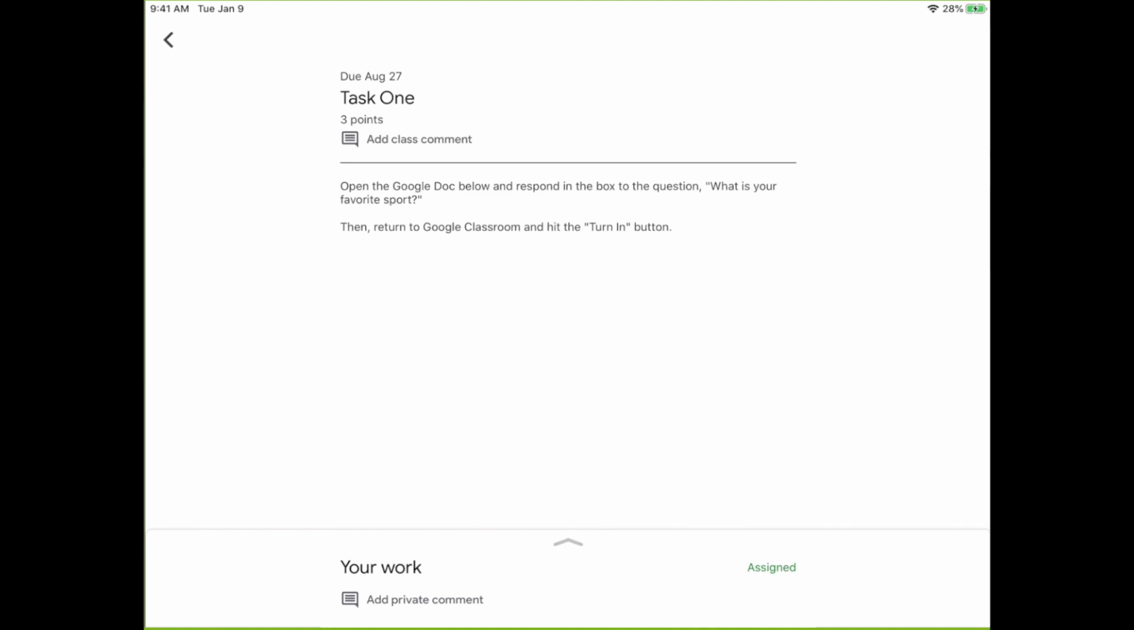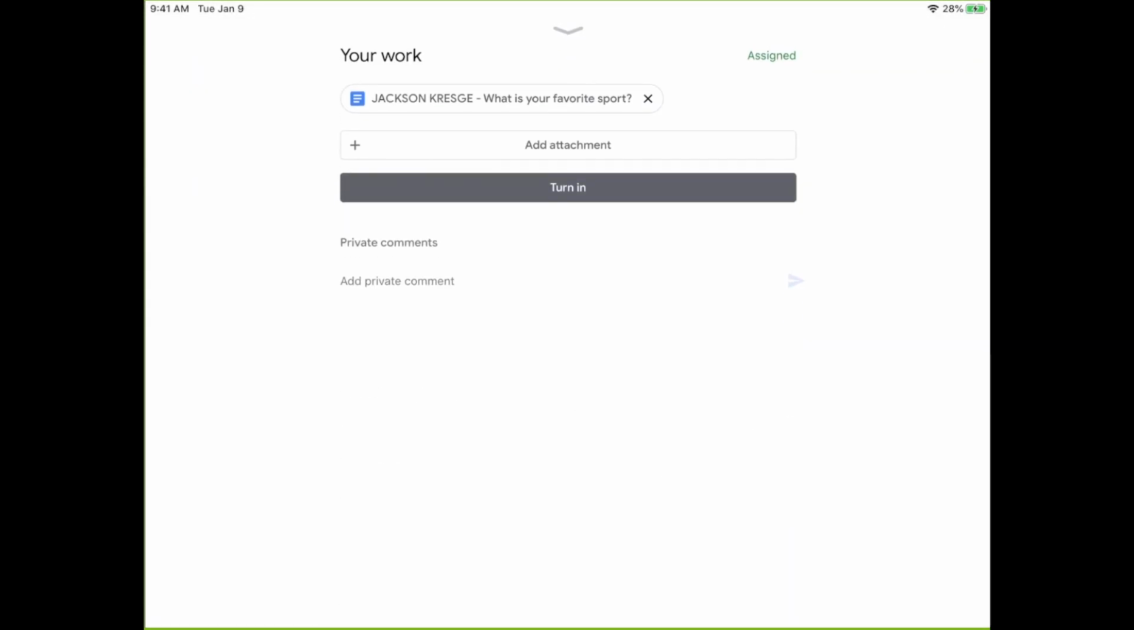To get the Google Doc, the students have to go to the bottom of the screen, and there's that caret down there where it says your work. They have to drag with their finger up to the top, and when they do, that'll bring up their document. Here's the really tricky part. The kids want to put the answer in that comments again, but that's not what they do.